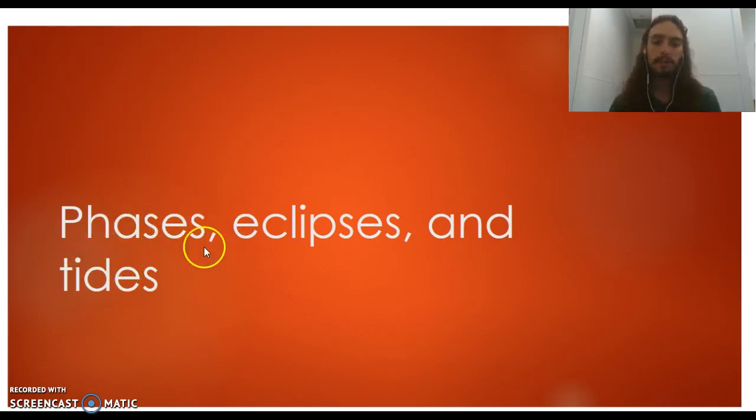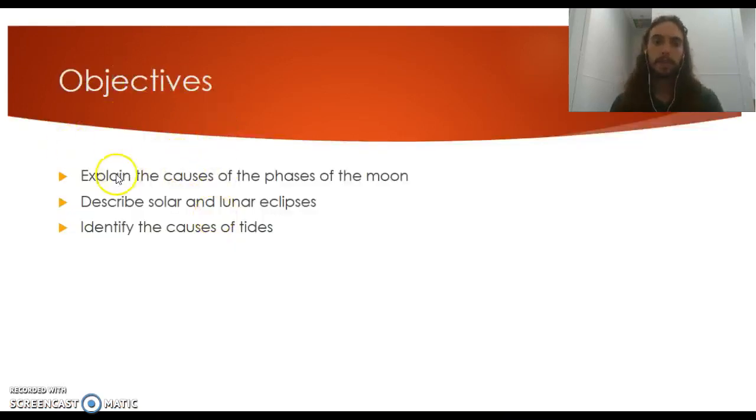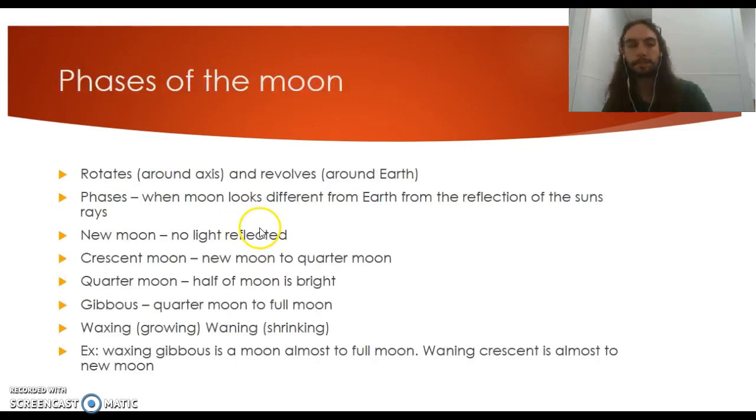So this is going to be on phases, eclipses, and tides. Our objectives are going to be to explain the causes of the phases of the moon, to describe the solar and lunar eclipses, and to identify the cause of tides. So, what are the phases of the moon, and how do they happen?